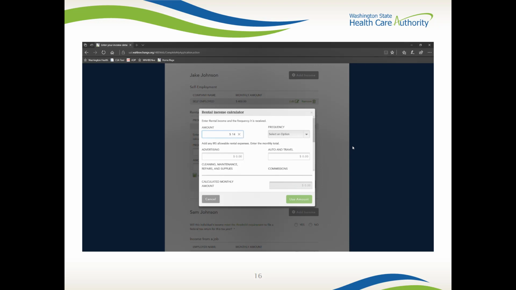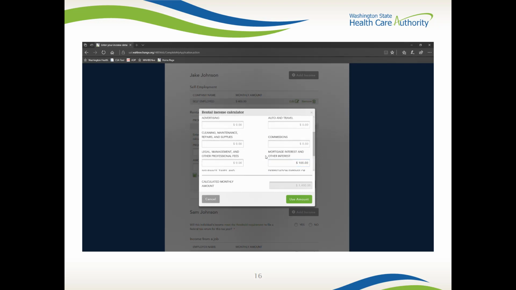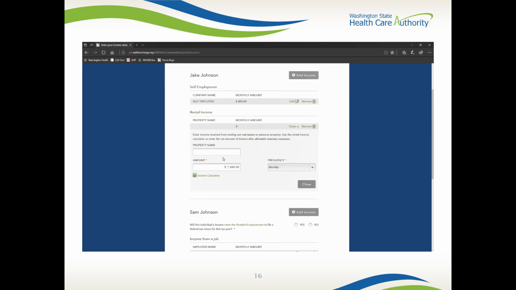So for this example, we'll say we have $1,500 monthly in rental income and that they have $100 a month in allowable mortgage interest or other interest expenses. As we input those amounts, you'll see that the calculated monthly amount updates, and you'll select Use Amount to use that amount, and then it copies over into the amount field.